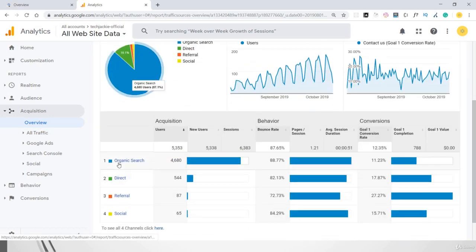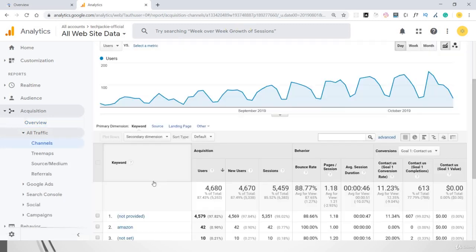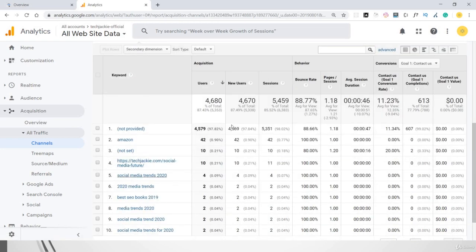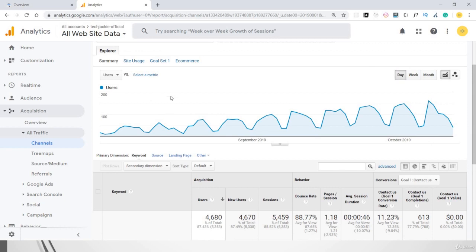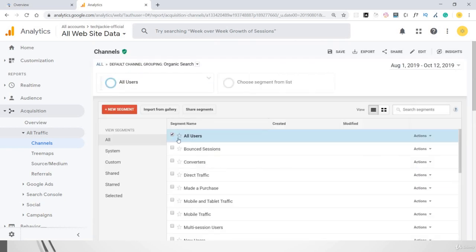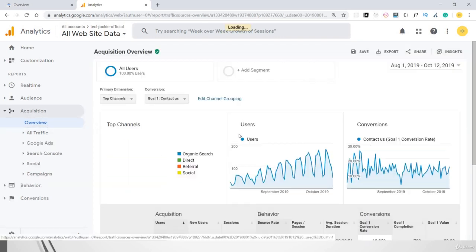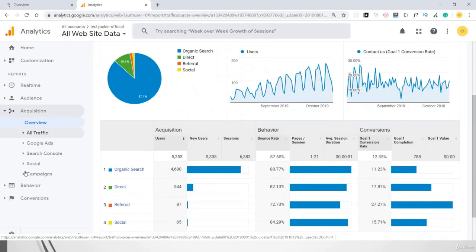So here you can see the majority comes from organic search, second is direct, third is referral, and fourth is social. And you may want to dig deeper and see, for organic search, which keywords they are coming from, and you can see the number of new user sessions here. You can also add a segment here, for instance.